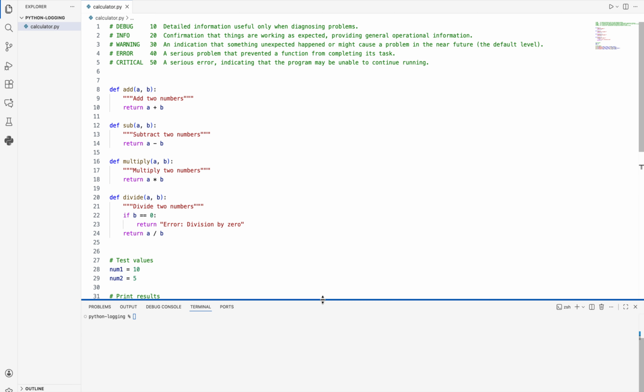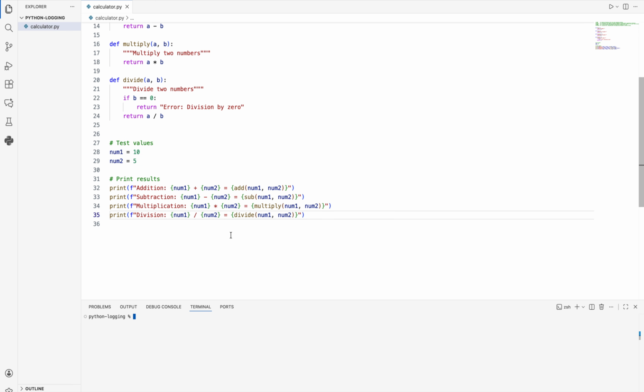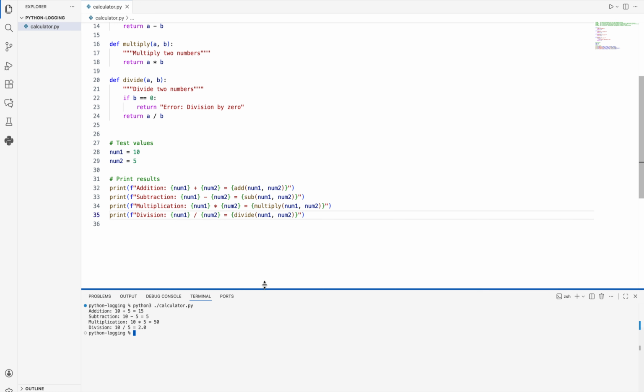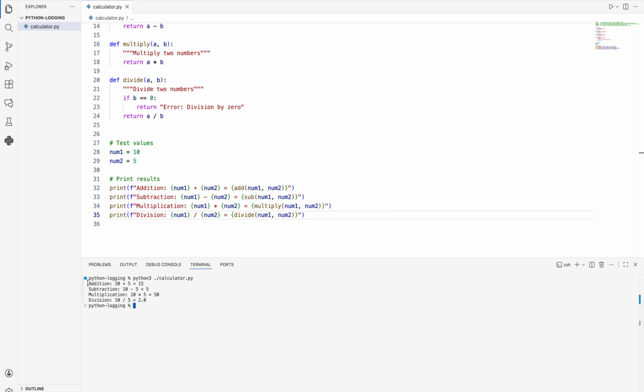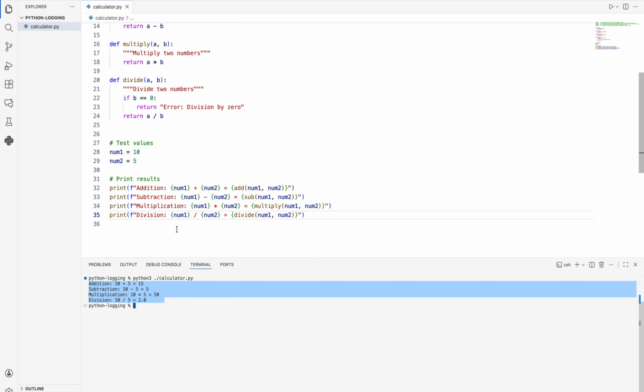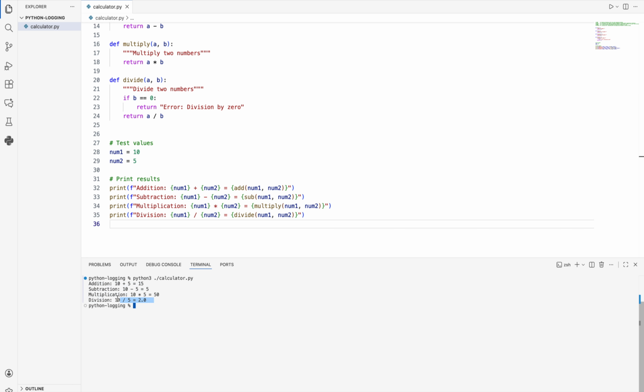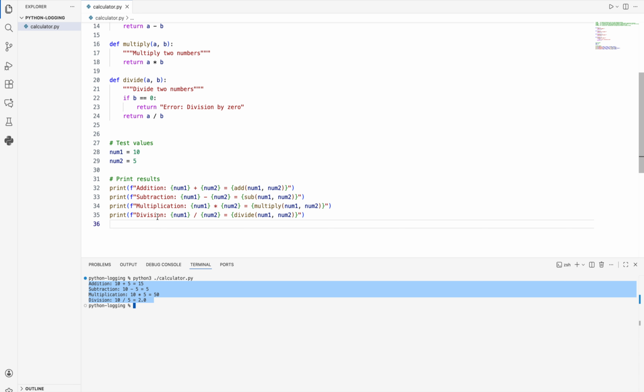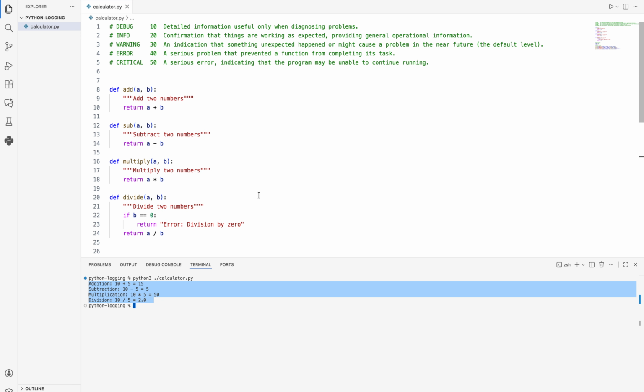So let me run this particular code and show you the current output of this project. If you see, we are getting addition, subtraction, multiplication and division. And this is coming from these print statements. Okay. And this is simple actually. This is just printing these particular logs. Okay. Now, the thing is that we can do the logging in our Python code.